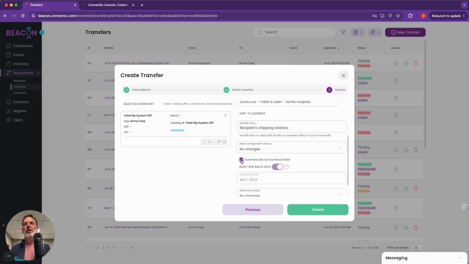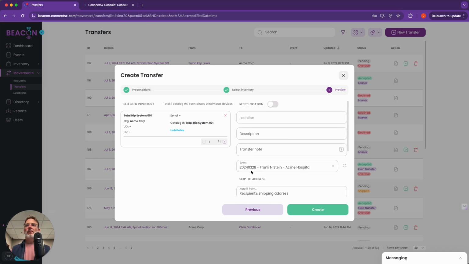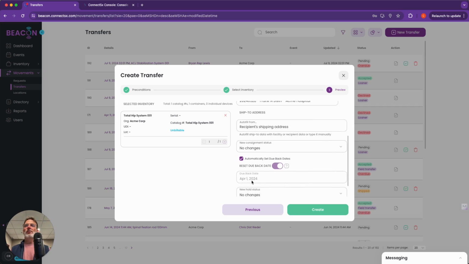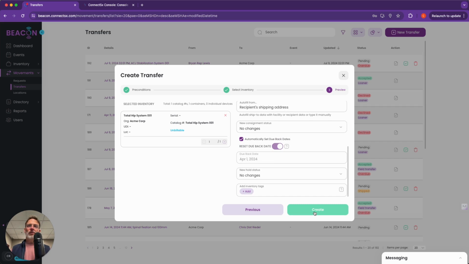But if I click this checkbox, the due back date is automatically going to get set to 2 days after the event. So remember, this is the event, and you can actually tell here, 2024-03-28. We put the date into the title, and so the due back date is April 1st, 2 days after that. So again, you just click create, it creates a transfer, but it automatically assigns that due back date to every item that is associated inside of that transfer.